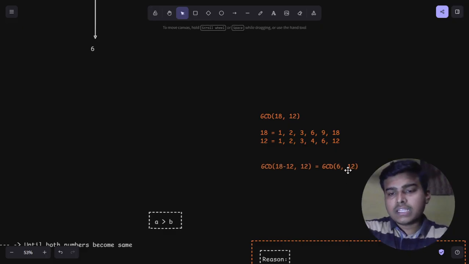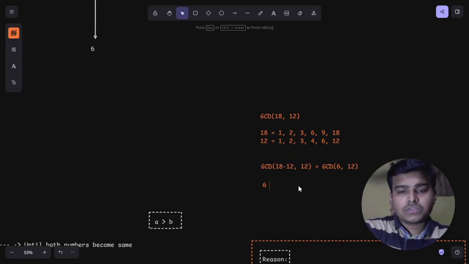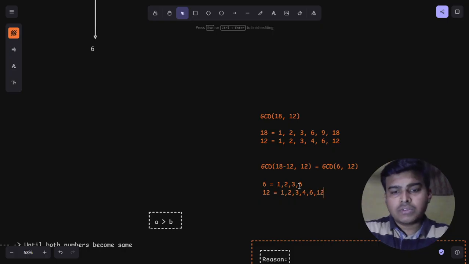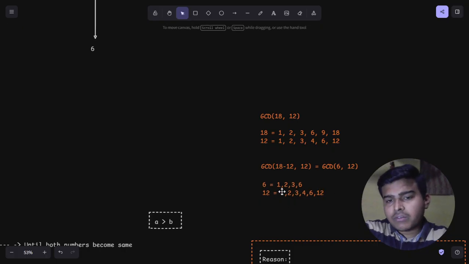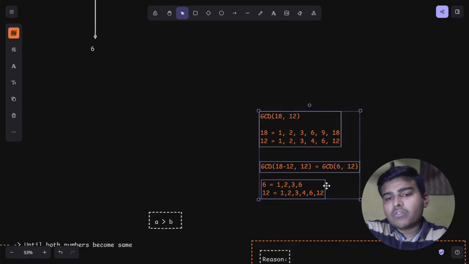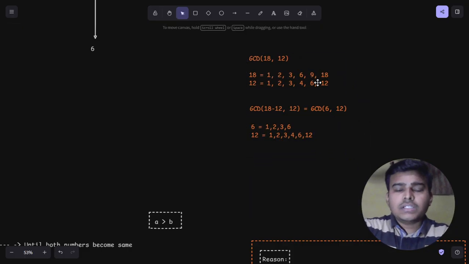Now again let's see the divisors of 6 and 12. The divisors of 6 are 1, 2, 3, and 6. For 12, the divisors are 1, 2, 3, 4, 6, and 12. Now see the common divisors: 1, 2, 3, 6. You can see that whatever repeated subtractions you perform, the common divisors are not affected or changed.